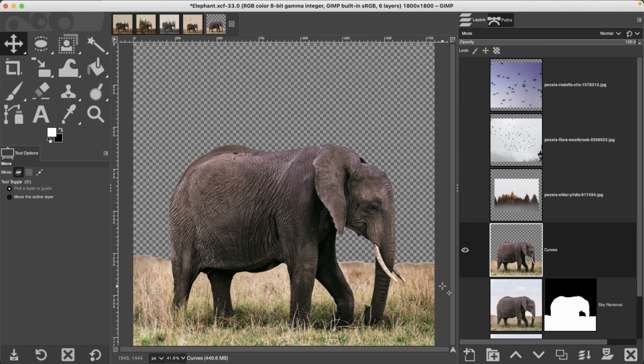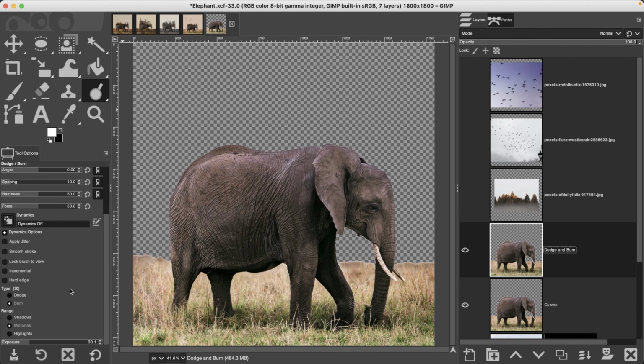All right, so the next thing I want to do is some classic dodging and burning because I find that the grassy area here is too bright. So let's go ahead and darken that up. Let's start by duplicating this layer and calling this Dodge and Burn. Let's grab our Dodge and Burn tool. And then as far as the options, we have Burn, Midtones, and I'm going to do exposure right around 30.